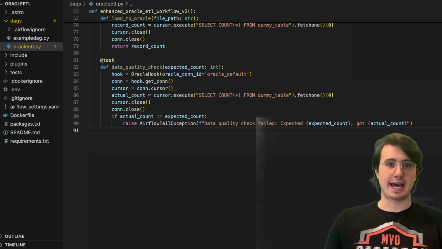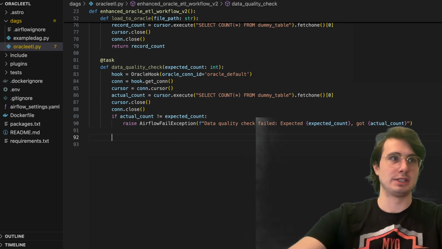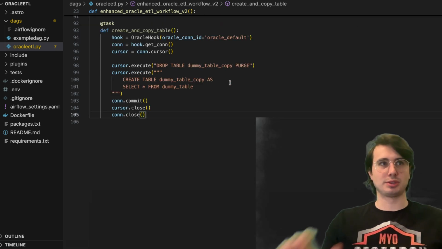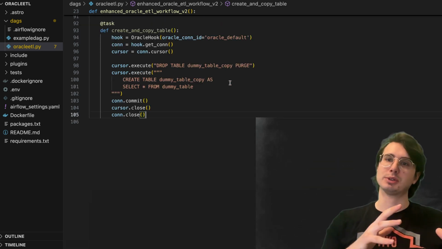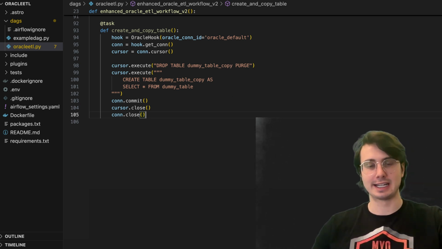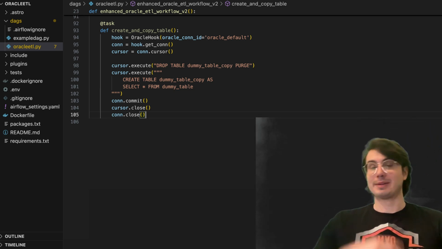Then once we have created our data quality check, our next step is going to be doing a create and copy table. So here, let's say I'm moving data between two different tables. In this case, I need to do that because I'm deleting the previous contents of this data every time I create a new table, every time I upload a new set of data.